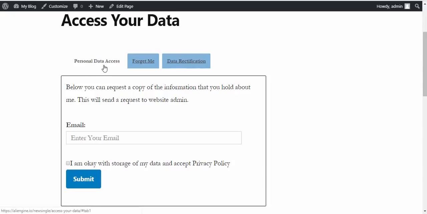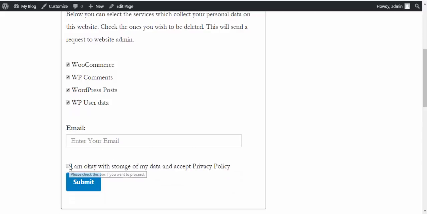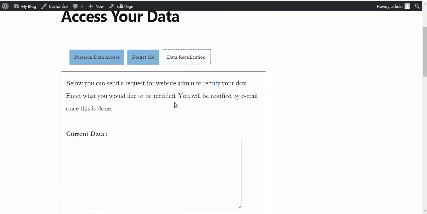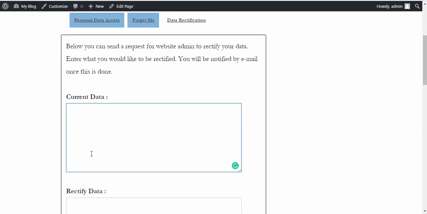The first tab is to request personal data. They can enter their email address, accept your terms, and submit. Also, we have the Forget Me tab, where they can select the boxes you've used to collect their data in the past. Once this is done, you can now delete their data from the settings area. Lastly, we have the Data Rectification tab. What this does is give your users the ability to request changes to their data.